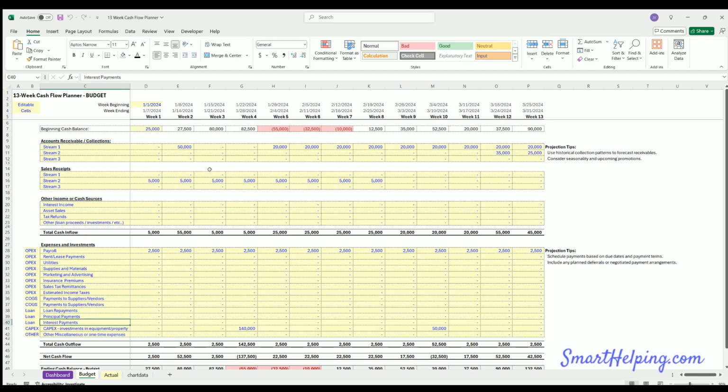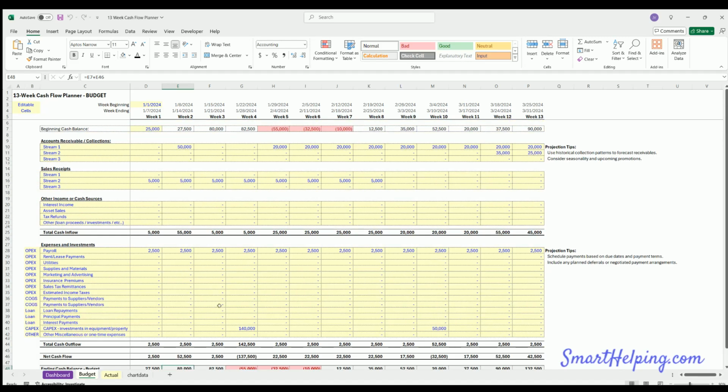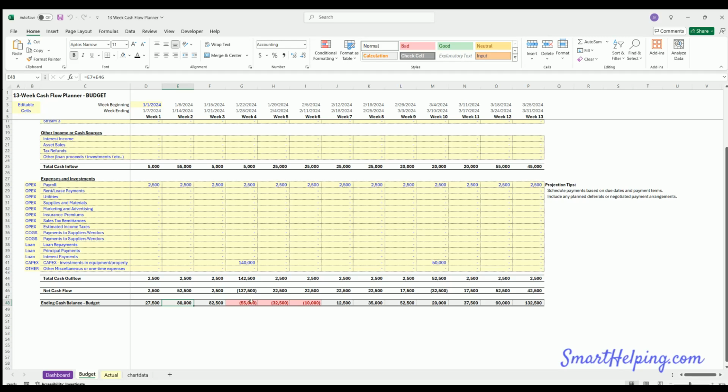So you've got all your cash in here, total cash inflow. Then you've got all your outflow items, total outflow, net cash flow for the period. And then you've got your ending cash balance budget here. And it highlights red if you are negative. And that means based on all your inputs, you're going to have a negative balance in the bank, which is not great. So you want to figure that out.